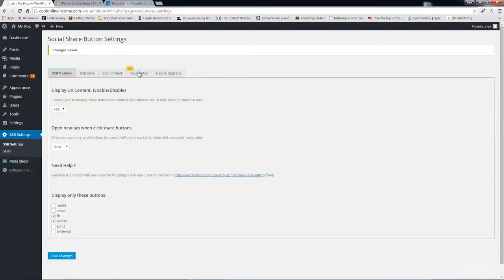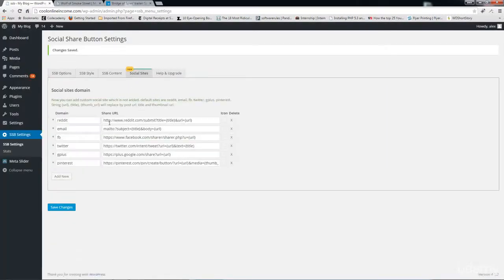And now here, social sites, you can actually create your own custom social media platform. So just in case a new social media platform comes out and it's not one of these ones here, you can simply add the name, add the URL for the website, and then add icons, and simply click on the add new button and then save changes. You can now add the new social media platform. So I think we're fine for now.